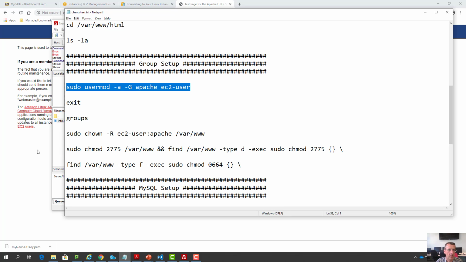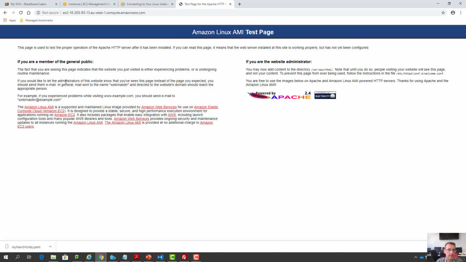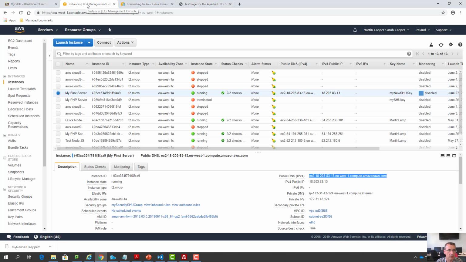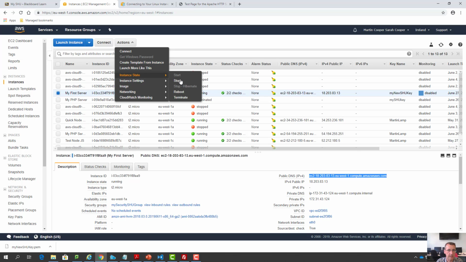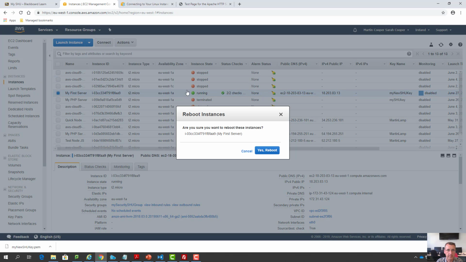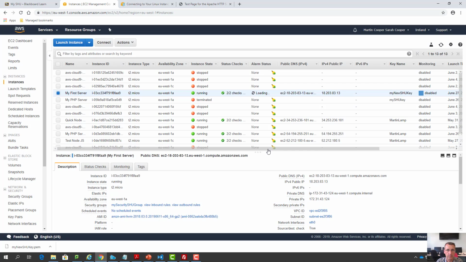And then let's restart it. So if you go across to your EC2, it's currently running there. Click under actions, go to instance state, and let's just reboot it. So we'll reboot the server. Yes to reboot. And while that's rebooting, we'll come back to that in a second.